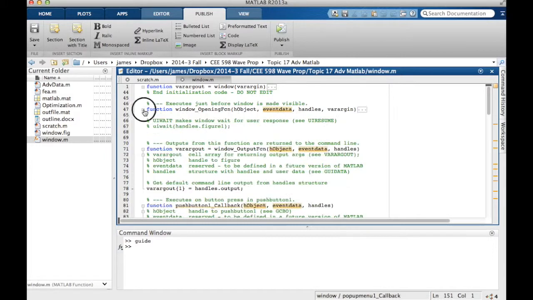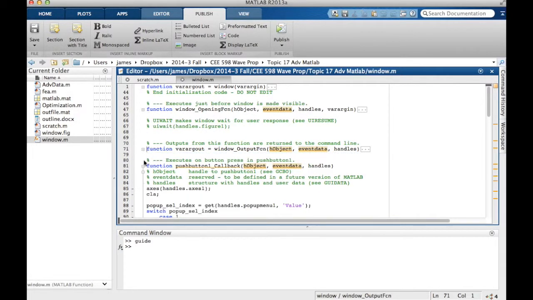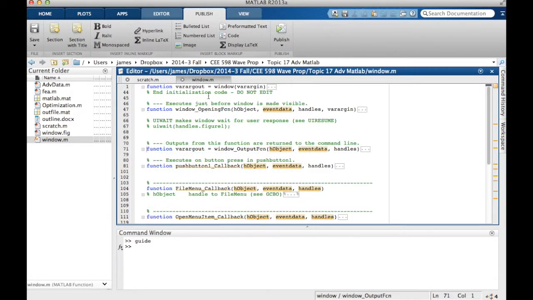So I'll close these functions down so everybody can see what's in this file. So we have an initialization code right here for generating the window to begin with. And then we have an opening function, and the opening function is what runs right before your window's displayed to the user, so you can run your calculations and your setup in there.